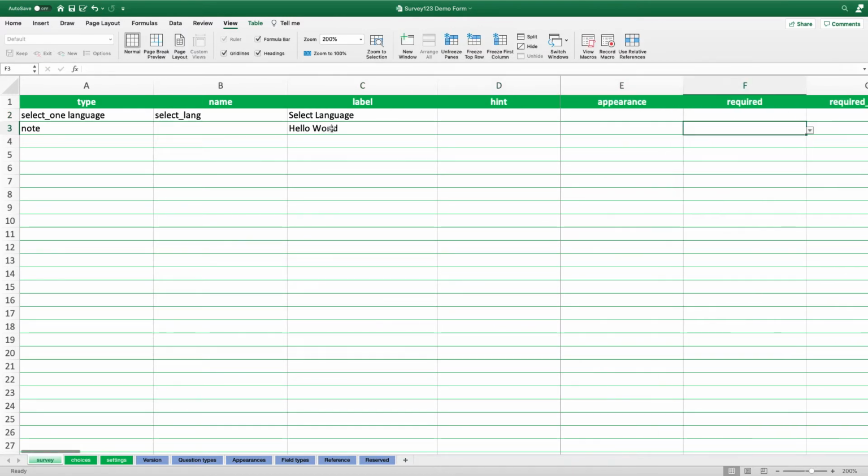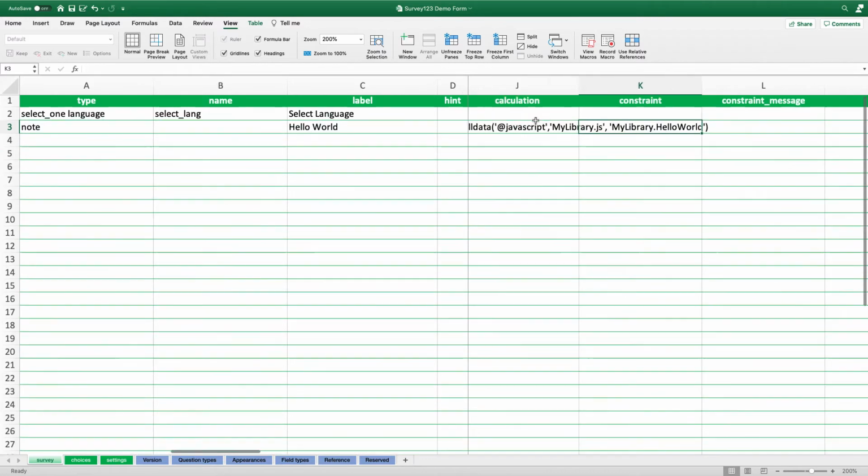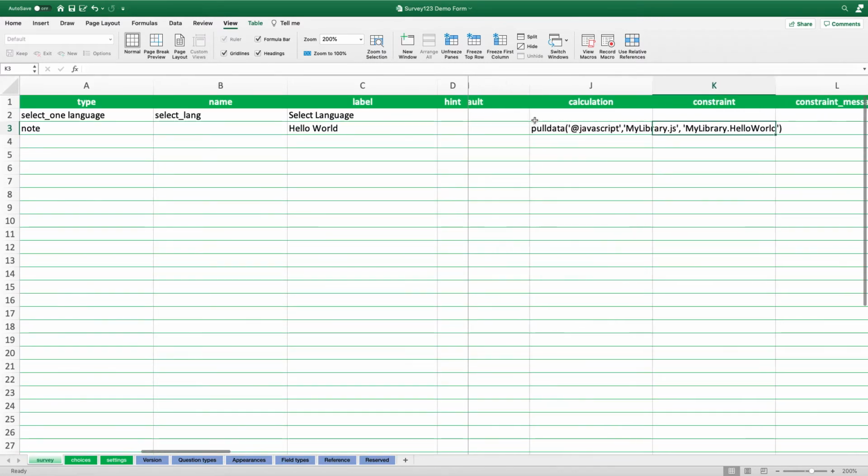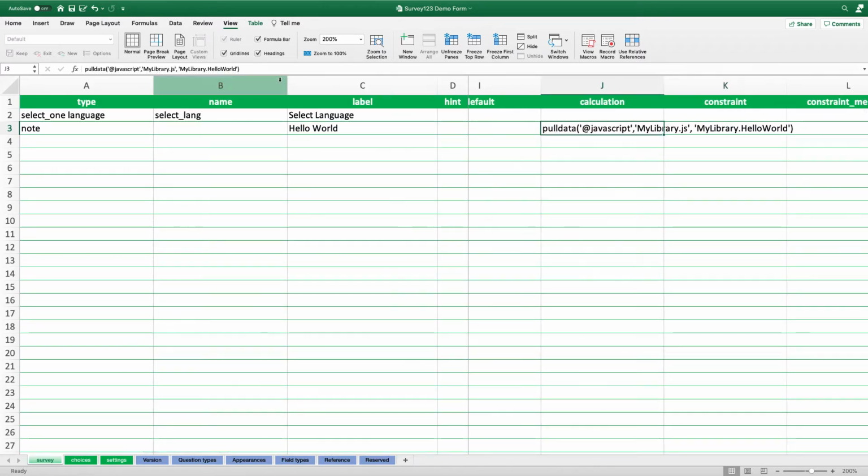So now over here in our pull data calculation, rather than just pass the function, we're actually going to pass a parameter over to it. At the end here, to pass a parameter, all I need to do is make a callback in my Survey123 form to select underscore lang, and that will pass the language that we selected in that first one back. So let's go ahead and update our form.